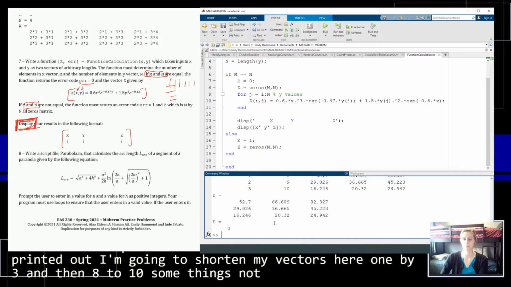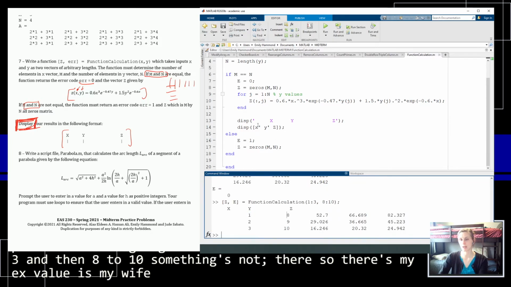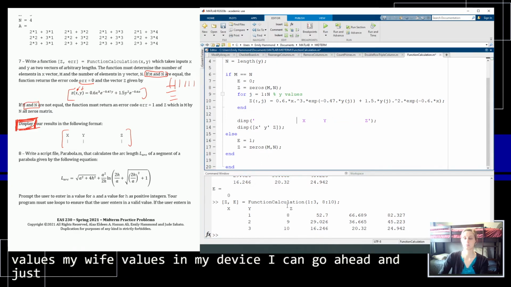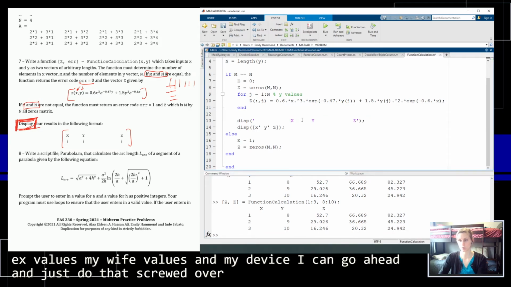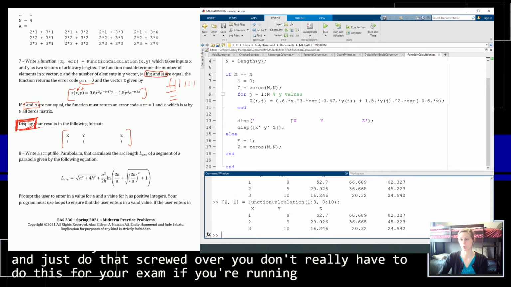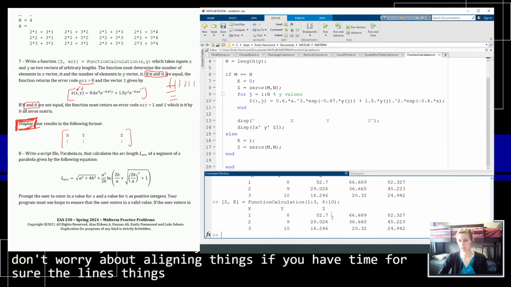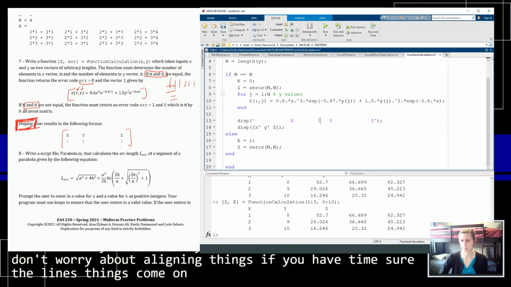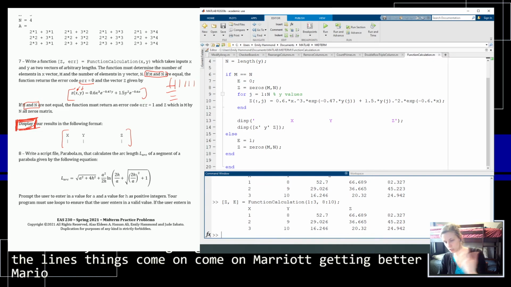Something's not... semicolon there. Okay, so there's my x values, my y values, and my z values. I can go ahead and just do that, scoot it over. You don't necessarily have to do this for your exam. If you're running out of time, don't worry about aligning things. If you have time, sure, align things. Okay, there we go. That's getting better. Let's just say that's what it is. Okay, my x values, my y values, and my z values.